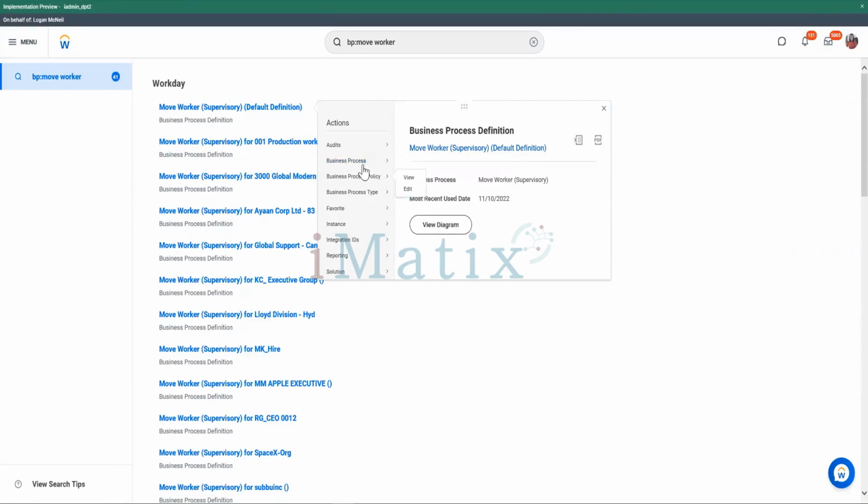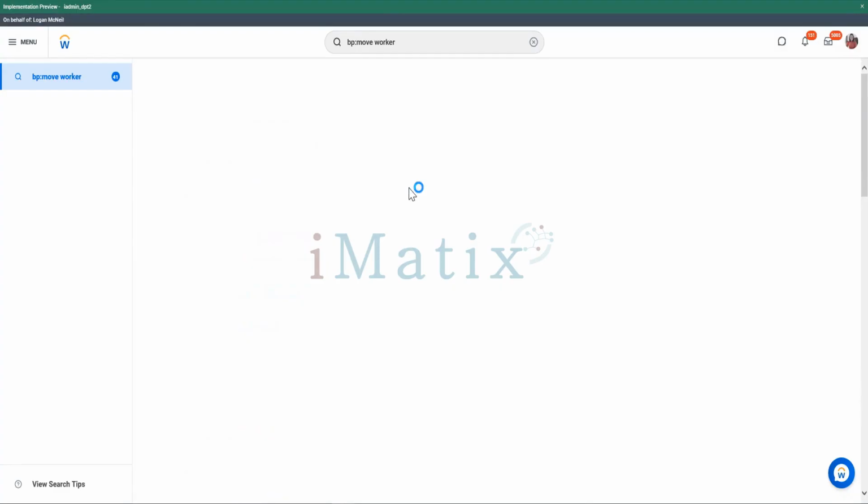Now I'm editing the business process definition, and we will be adding to the business process policy. To add business process steps, you go to business process edit definition. But before you add any security group to the business process, you need to go to business process policy. Edit this.